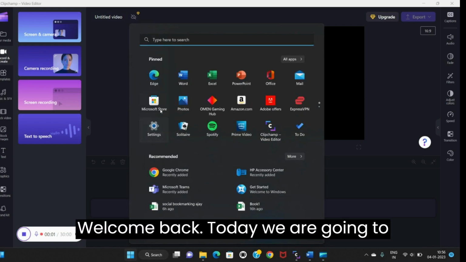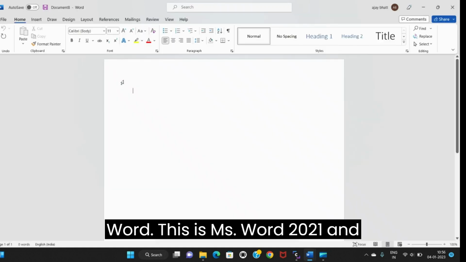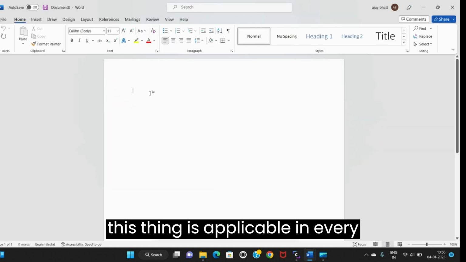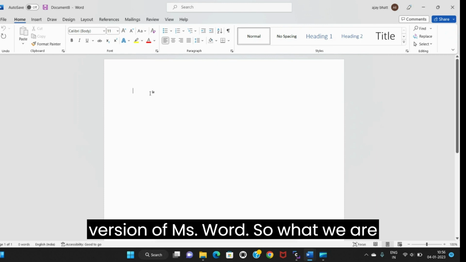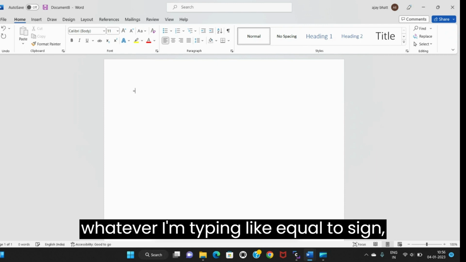Welcome back. Today we are going to learn how to get random paragraph in MS Word. This is MS Word 2021 and this thing is applicable in every version of MS Word. So what we are going to do is first type whatever I'm typing.